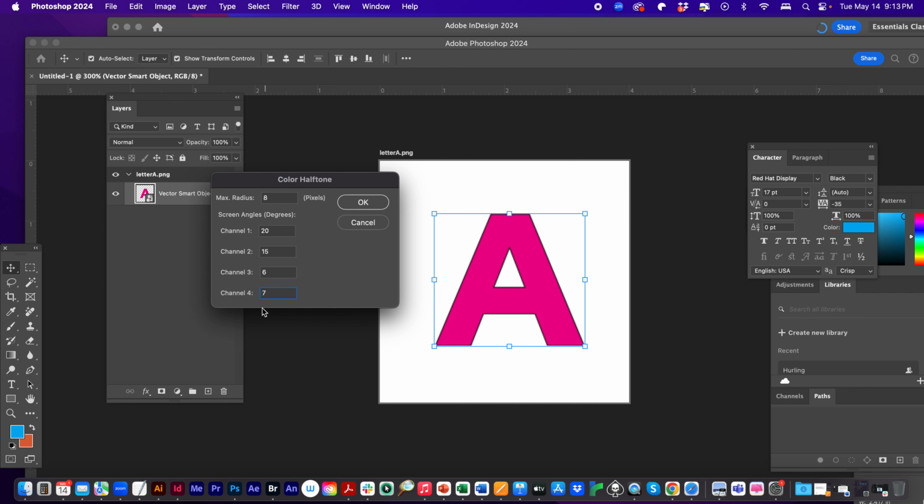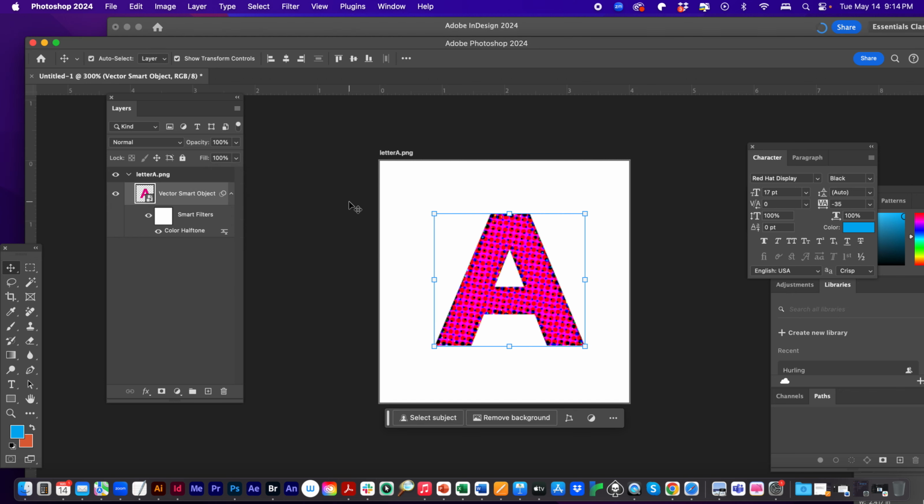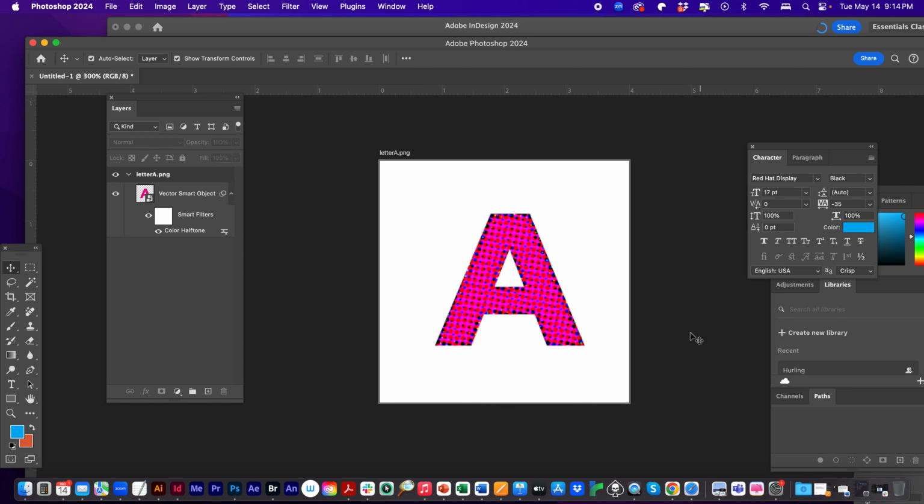And you can play around with the dots. And then the radius, that's how big the halftone dot becomes. So I'm going to make a fairly small halftone dot. And there are my halftone dots. So this is emulating kind of a cheap print process, a halftone screen. All right, so I've got my first letter.